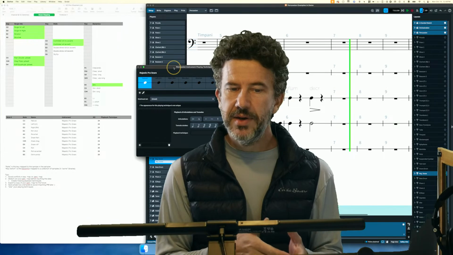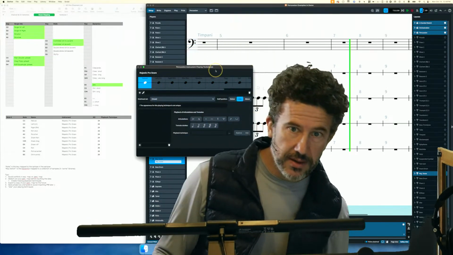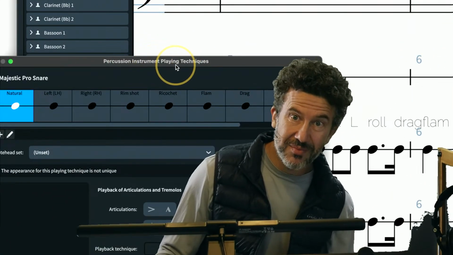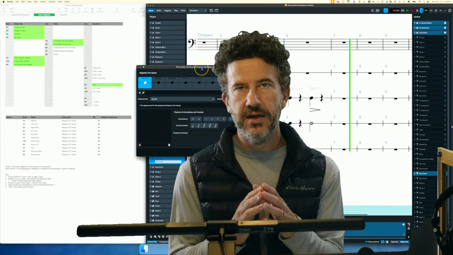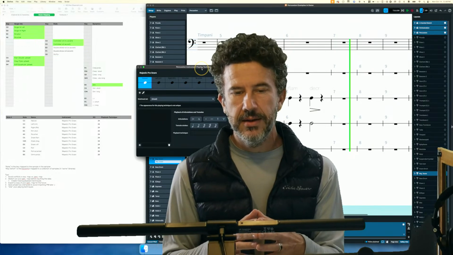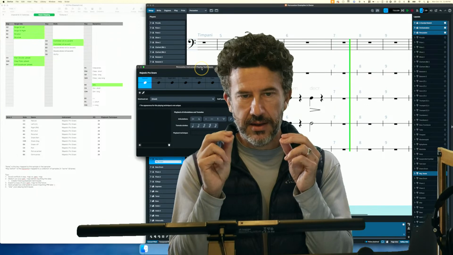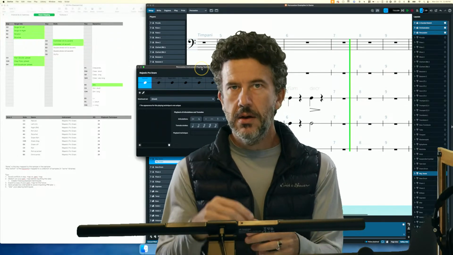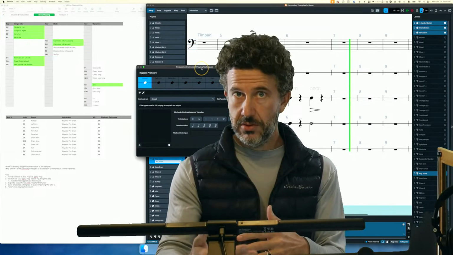The same thing is happening here with percussion instruments, and you can see right behind me here, this is titled Percussion Instrument Playing Techniques. So think of them as the same thing. The playing techniques that you set up for different playing techniques for violins or for brass, you're doing that for percussion. You are essentially saying, okay, elements of my score, things in my score that you see are supposed to convey to the playback engine what to play back.